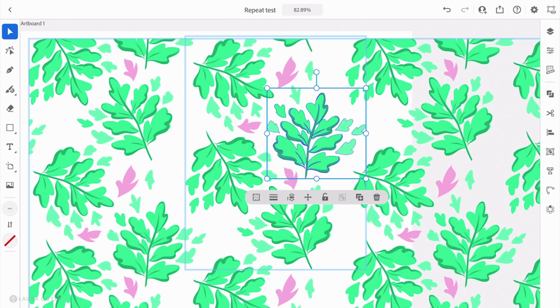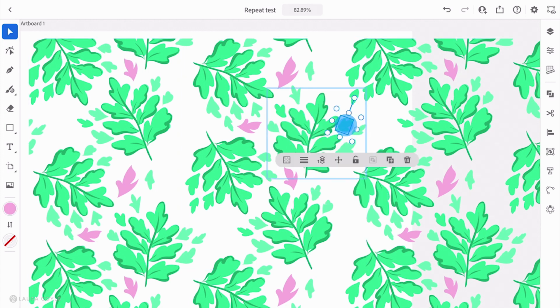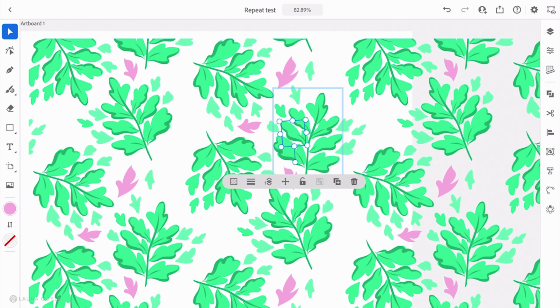If I want to have access to one of the individual leaves within this group, I need to double tap and then I can select a leaf like that. Or I can go over on the left side and double tap here to get one of these leaves. Then I'm able to edit within the group of this motif, very much like working in isolation mode on the desktop. You just have to know that when you're working in a pattern, if you move or make any transformations that go outside the bounds of the tile, you're going to change the spacing between the tiles.